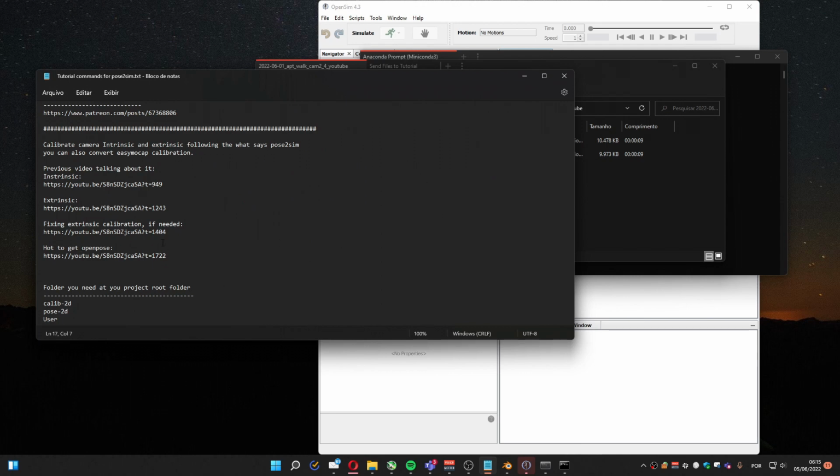But I have another video showing the parts that I'm not going to show, the calibration, intrinsic and extrinsic part. If you want to use the one, like, use it on Easy Mocap. The Pose2Sim library has also the option to calibrate it, but I didn't test.